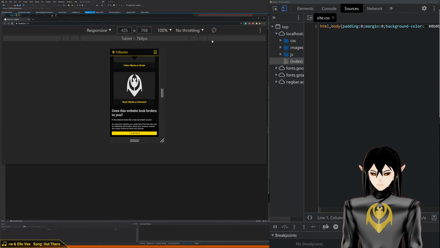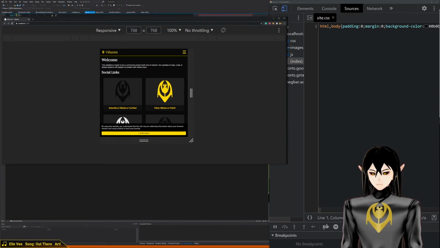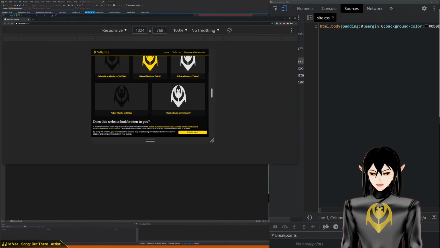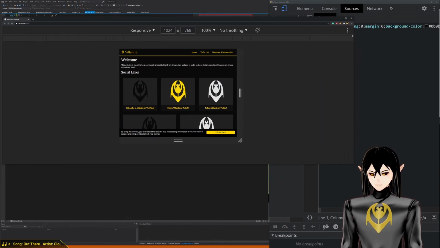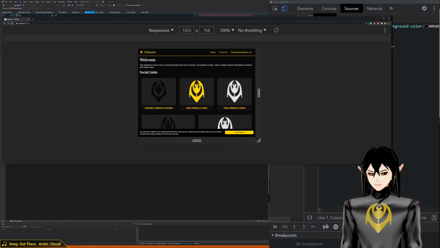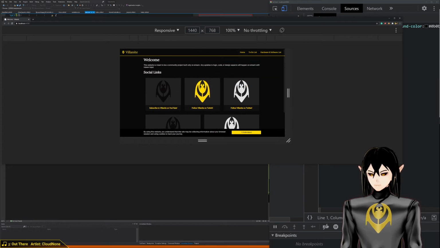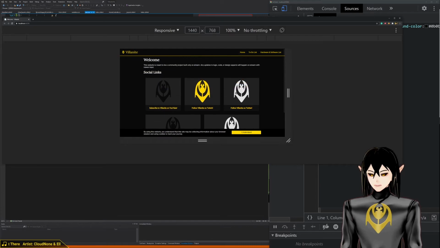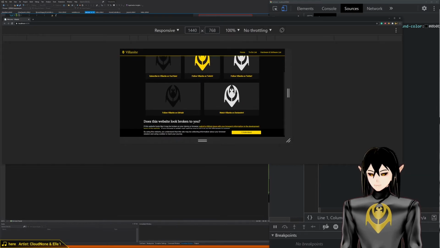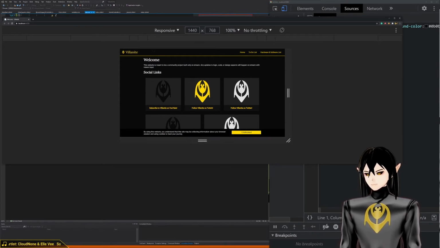Large tablet. Okay. Laptop. I'm okay with this. I'm okay with all of this. And then you go into bigger screens. Laptop large. Yeah. I actually don't think I need to touch this anymore. This looks fine. It is not aligned the way I want it to be.